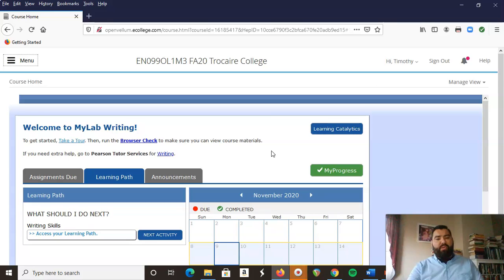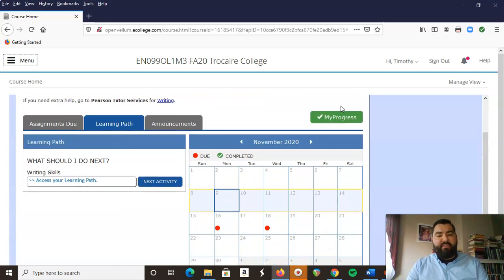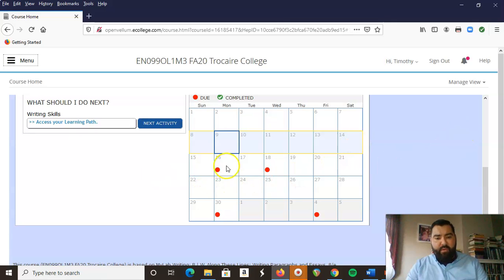This is what the Pearson course will look like when you sign in and you register for our course and you pay for your access. And so you see the calendar here. The calendar will remind you of due dates, and so the first one is a week from today. And so you can access these activities.